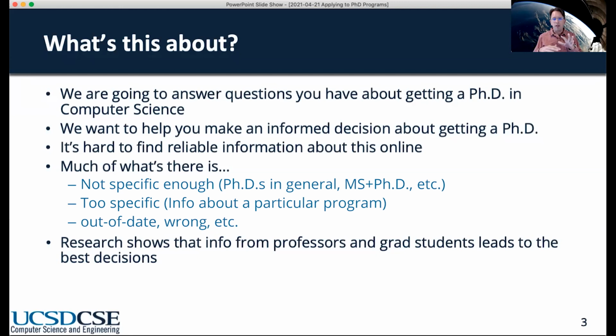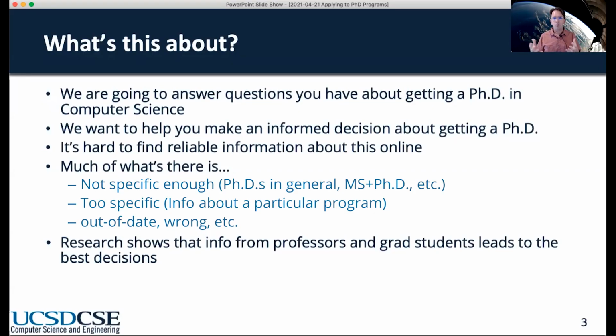And it turns out that things are very different in different fields. So the process and standards and everything else about getting a PhD in, say, biology is very different than it is in computer science. So we'd like to provide information that's specific to getting a PhD in computer science. Some of the other information is too specific. It's about a particular program, which is really valuable once you have some offers or you're trying to decide where to apply. But it's also very specific. And some of it's just out of date and wrong. And so we'd like to kind of push back against some of that.